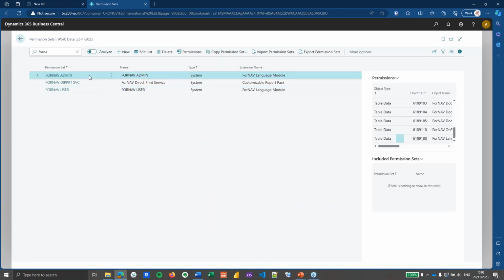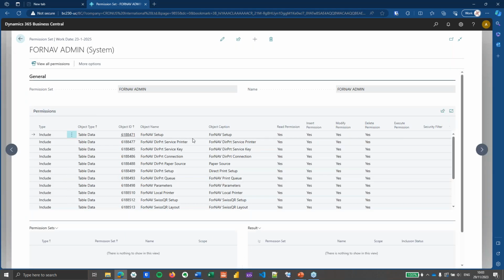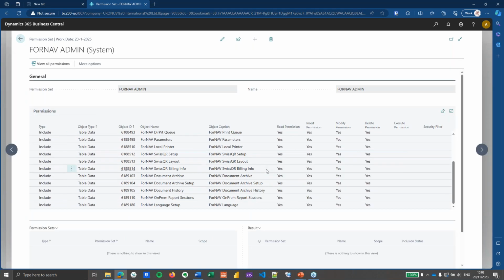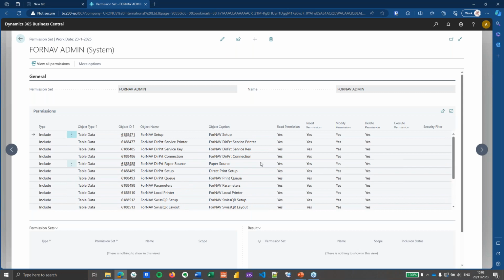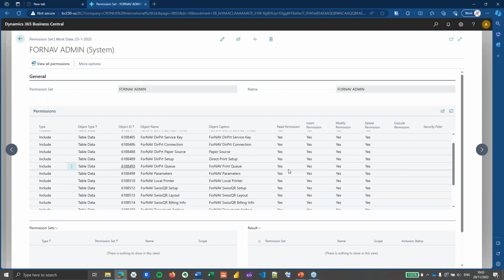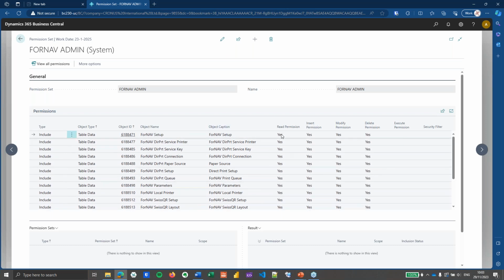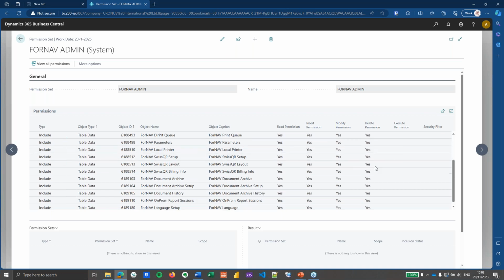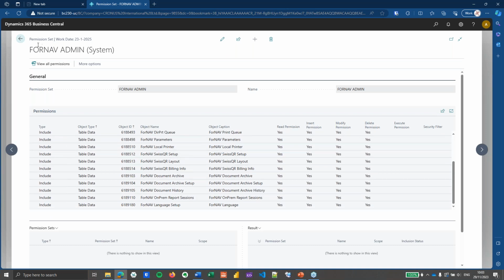If I have a look at the ForNAV admin permissions, you will find that this contains all of the ForNAV setup pages, like the ForNAV setup, the direct print service printer. It's got everything there that you need to set up ForNAV. And of course, ForNAV admin users have read, insert, modify, and delete permissions on all of these tables.